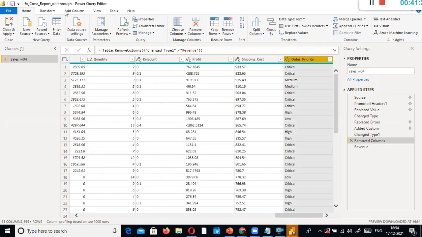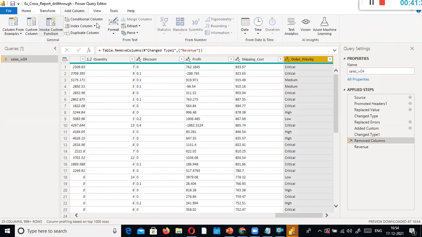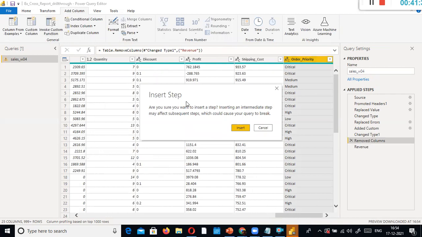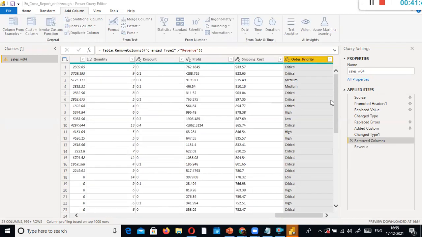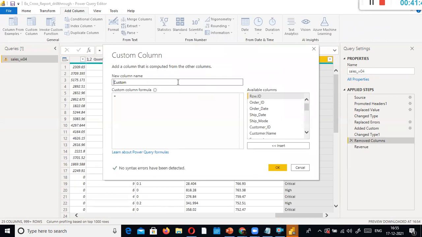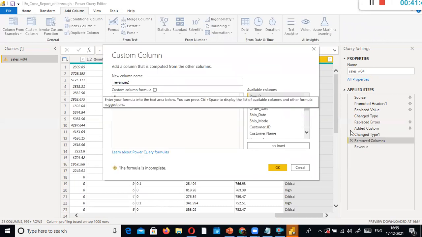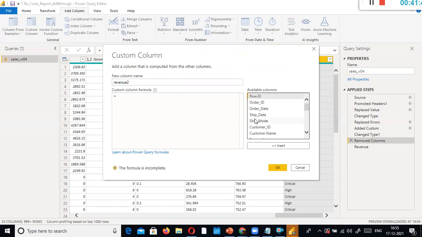Now let's go to add column, custom column. Insert a step. Yes, insert a new step. Let it be there. And here I just create revenue two. I don't know why this revenue is still there. Okay, I should have removed it first. That's why you need to do it in proper order. If you don't do it in the proper order, the steps will get applied in a different way. Sometimes two times it will apply.